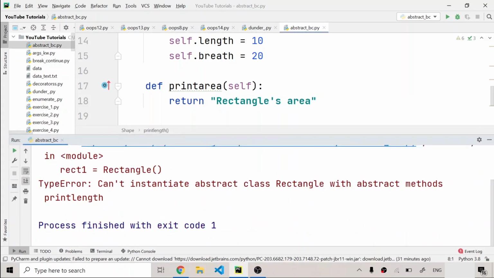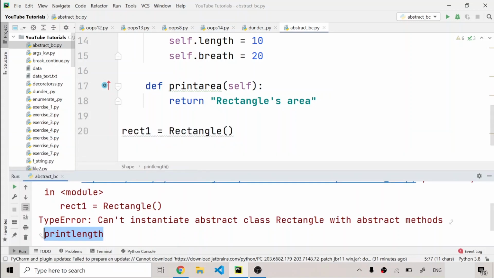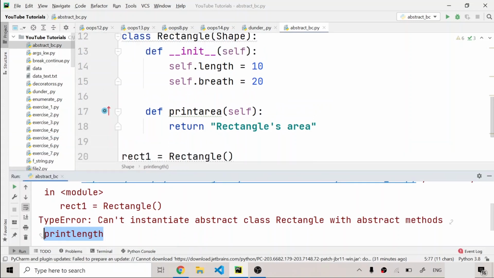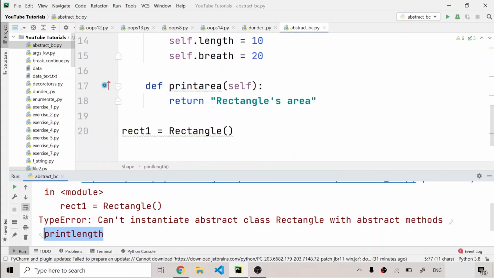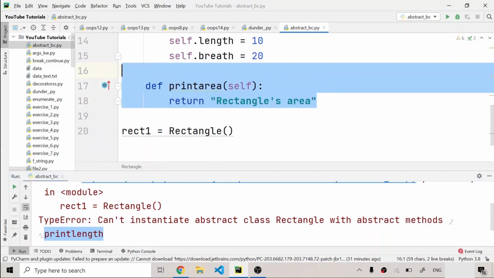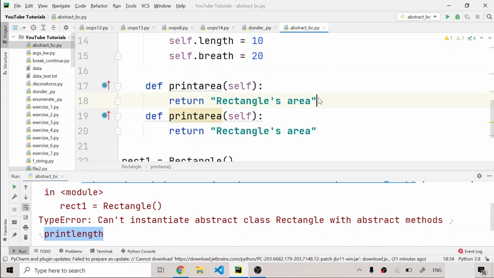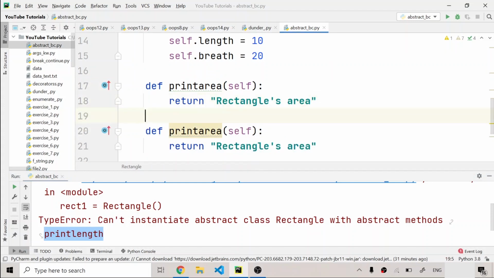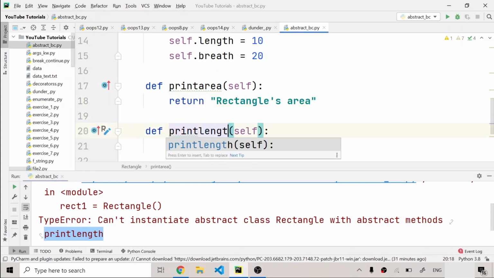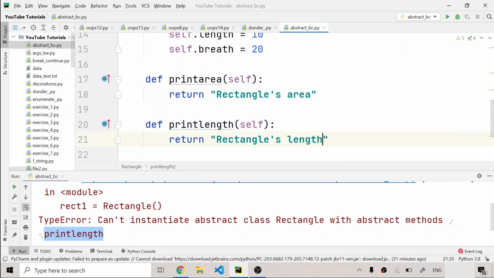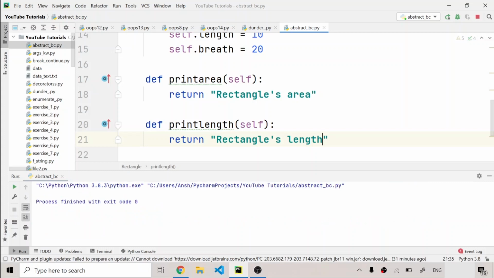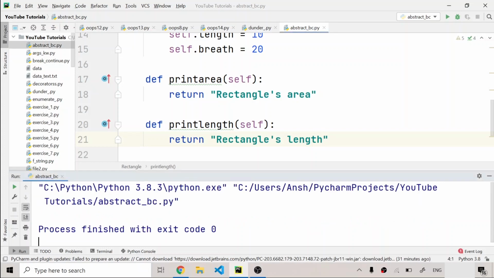Now it is telling me that you haven't defined a print length function inside your child class. You have defined the print area one, but where is the print length method? That is an abstract method as well, so I'll have to define that as well. So I'll just copy this and paste it below this, and make it print length, with rectangle's length. Now if I rerun this program, it will work perfectly fine and it won't give me an error.